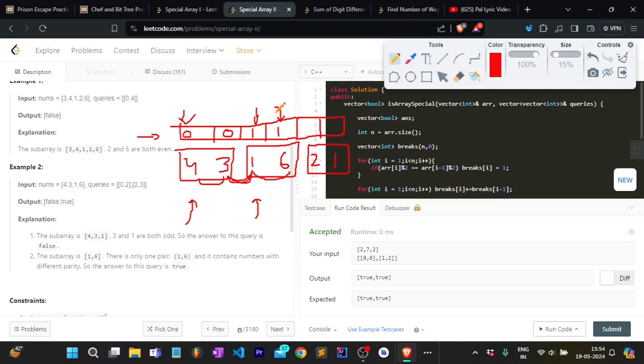I hope it is clear to everyone. Now I will move to the next index. Does there exist a breakpoint between these two elements? My condition will say yes, there exists a breakpoint. So what do I have to do? Prefix array of i minus 1 plus 1, which means 2 will be placed here. Now for the next index, there is no breakpoint, so I will just place prefix array of i minus 1. So in this manner I have created my prefix array. Okay friends, here I have built the prefix array. Now the pre-processing is done.